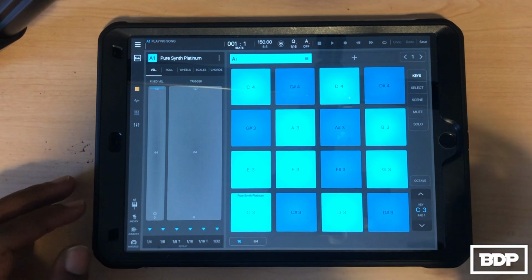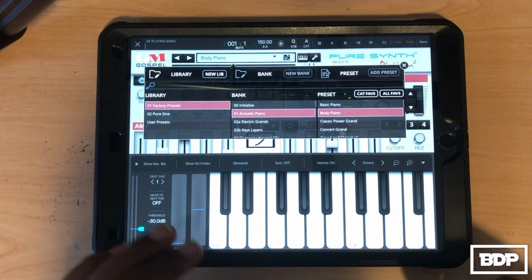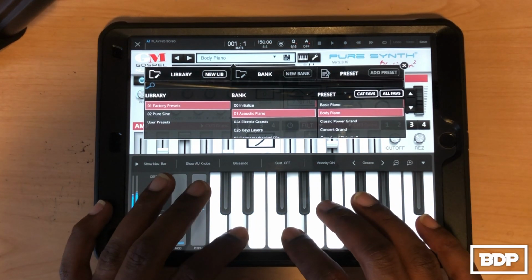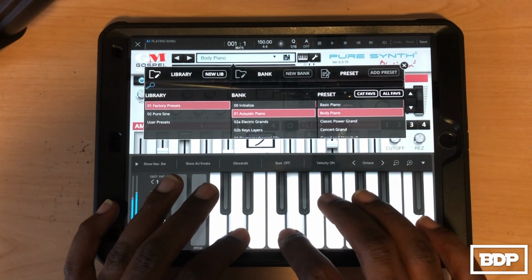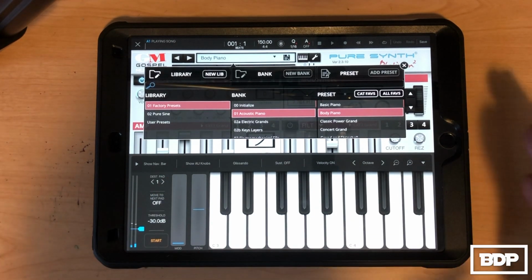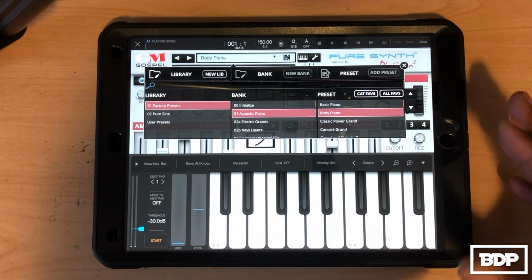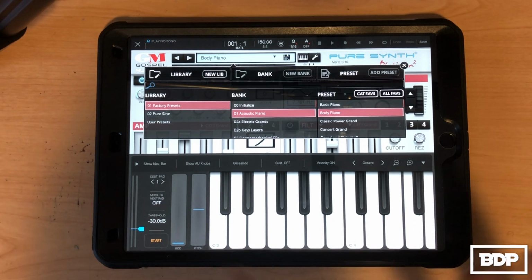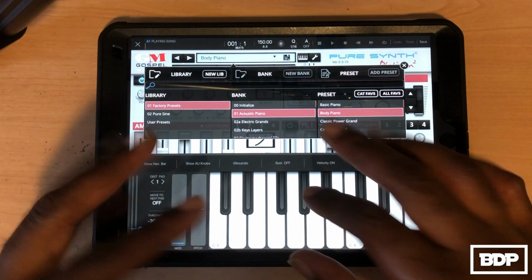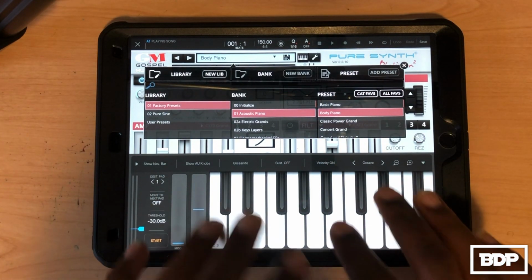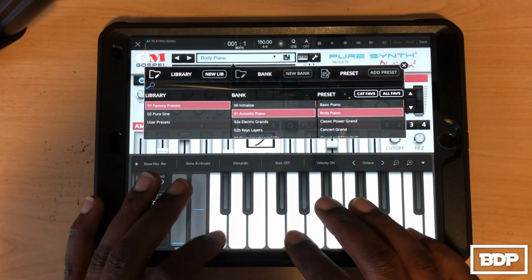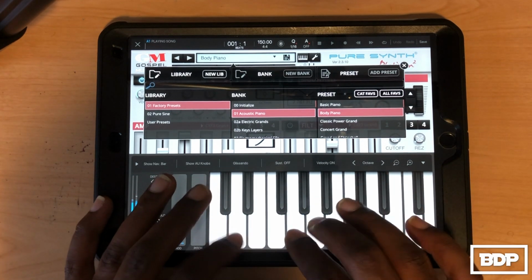So first thing we're gonna do is click back over into here. Let's find something. I do have a whole MIDI keyboard setup, but I know a lot of you guys just have the iPad. So I'm just gonna do everything on the keys on the iPad. So I kind of like that.